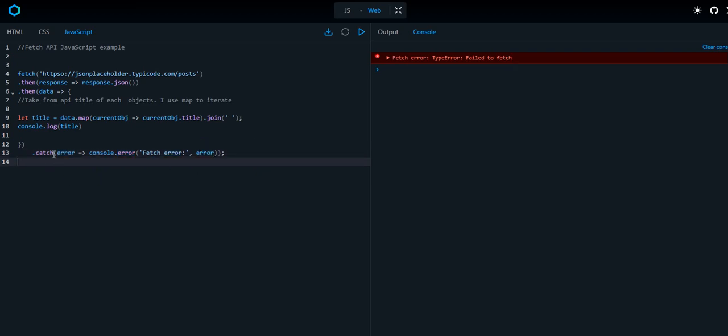Also catch has the same syntax as then: dot then and a callback function, dot catch and a callback function. Okay, let me modify here, update, now it works.